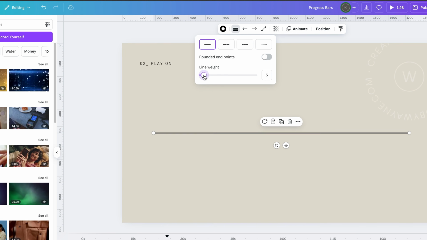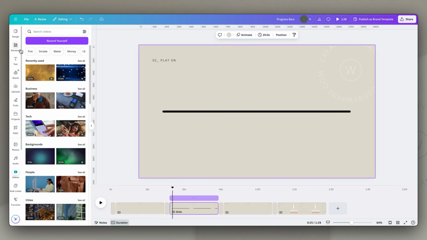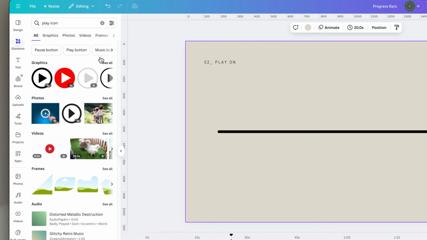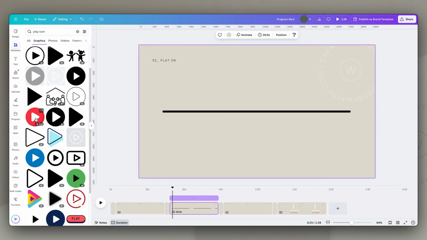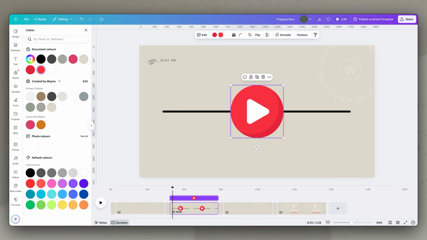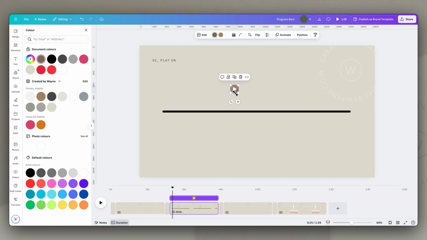I'm going to make this a little thicker, the weight, and I'm going to click on this option to have rounded endpoints because I just think that looks really nice on this. Next thing I'm going to do is go back to my elements, and I'm going to type in play icon and see what comes up in the graphics. I particularly like this one because it's got the two shades and I can adjust the color here. So I'm going to click on that and add one of my brand colors. And for the second one, I'm actually going to make it a little darker so that we get that kind of shading effect. Now I'm going to resize that, and I'm going to click and drag it so that it aligns with the center of the line I put in and the end.